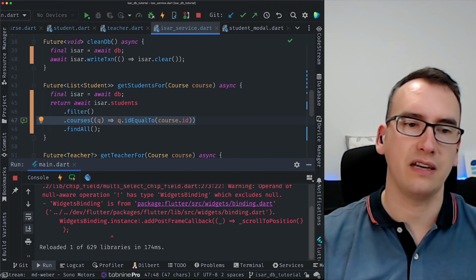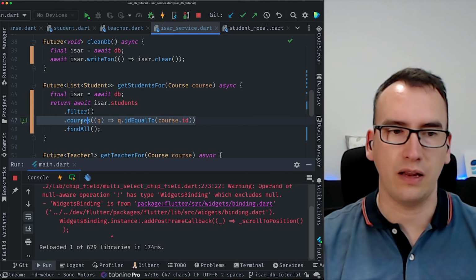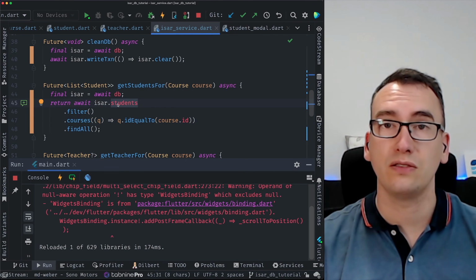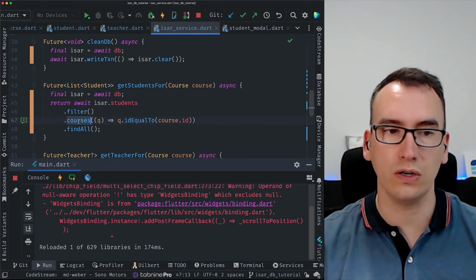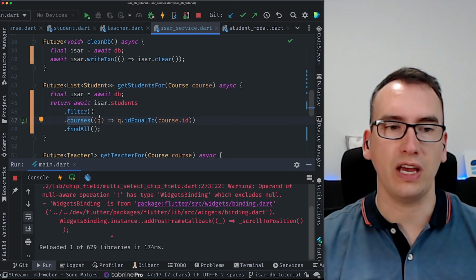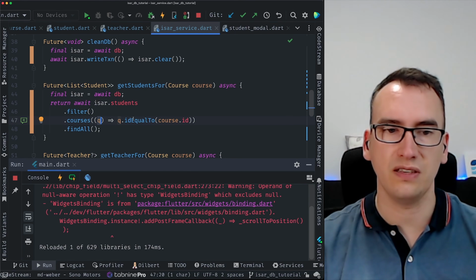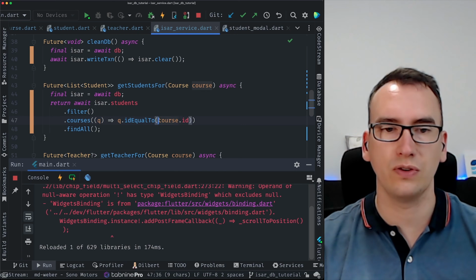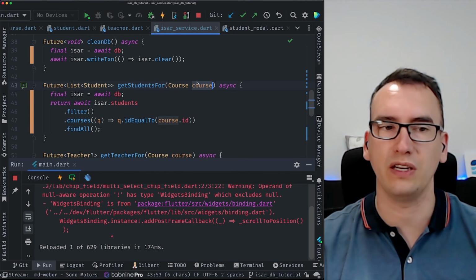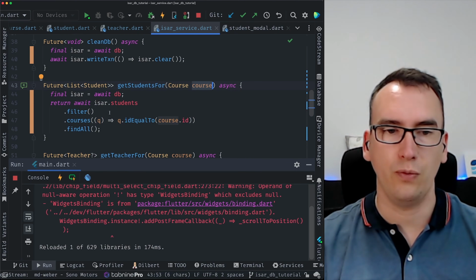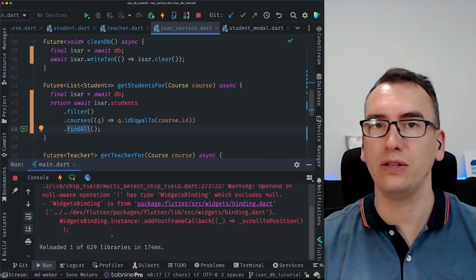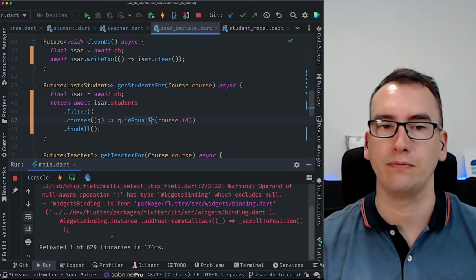And what we can see here now is we say again that we want to check our students, and all the students have all the courses on them. And we want to check the query of these courses if the ID is equal to the course ID. So the course is the one that we receive. And with this, we say we want to get all the students for this specific course.